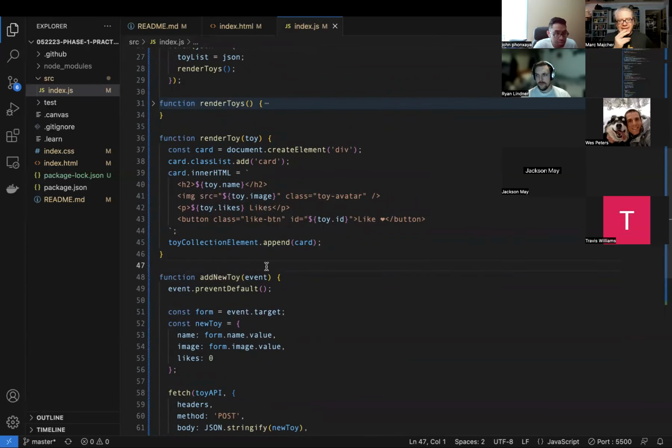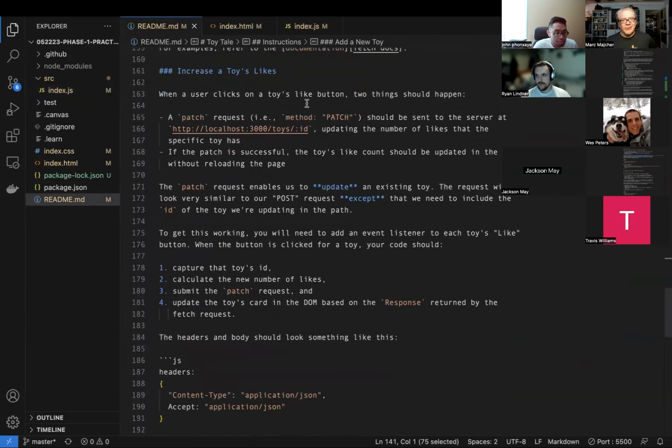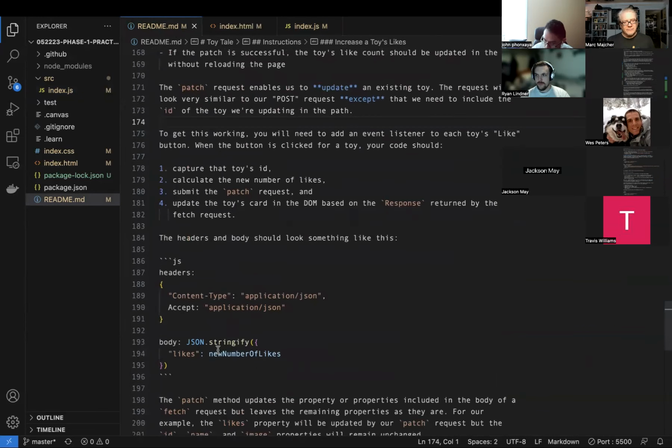Cool. Any other questions about this part before we go on to the last and trickiest part? Cool. So, great, yeah. So we are going to increase a toy's like. So when we hit that button, we're going to send our patch request, and it will update the toy. And so that means we need to give that toy's ID in our path here.